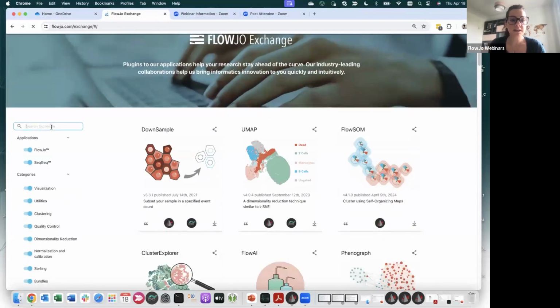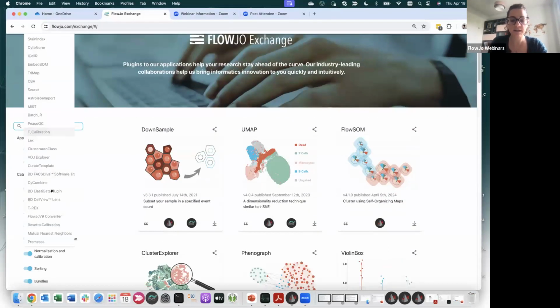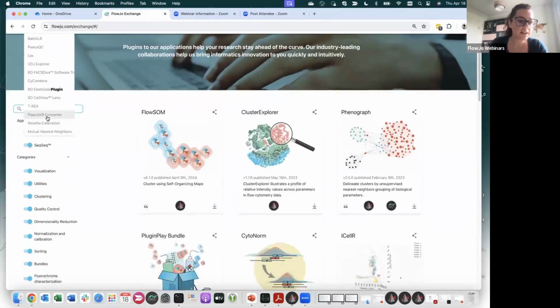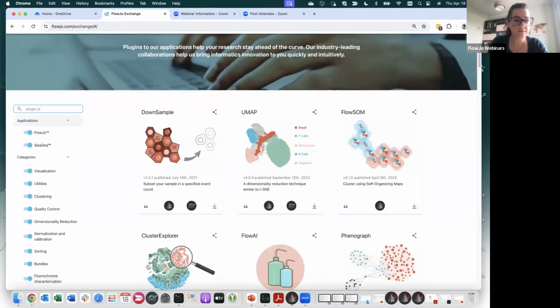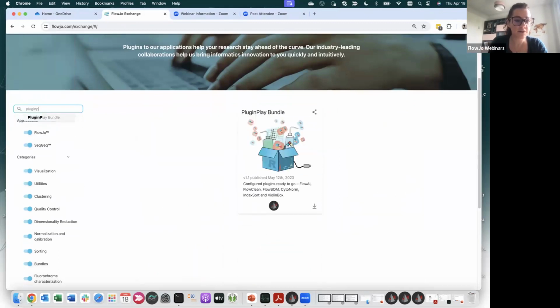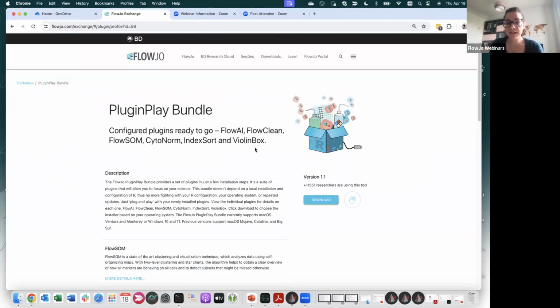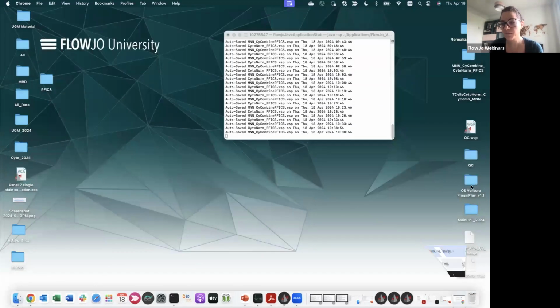And then you can just type in the search area, plug and play. Let's see if it comes up. Yeah, the Plug and Play bundle right here. So you will have access to FlowAI, FlowClean, and CytoNorm, which I will show you in a second. Then you will need to click on the download button. When you click on the download button, you will have a zip folder.